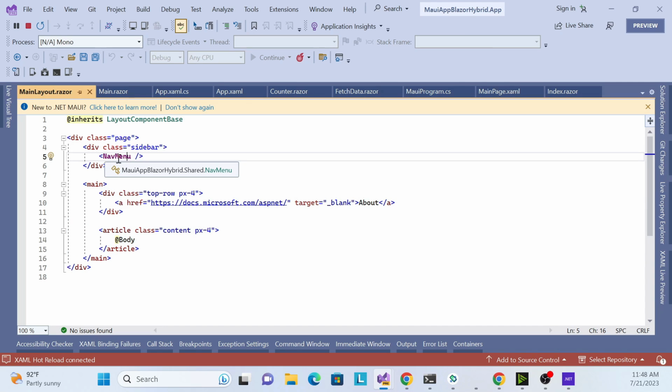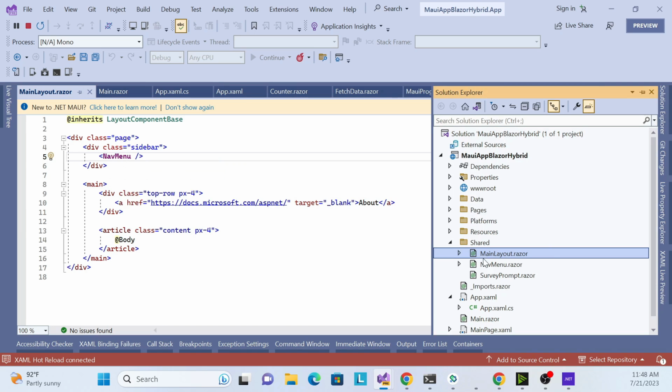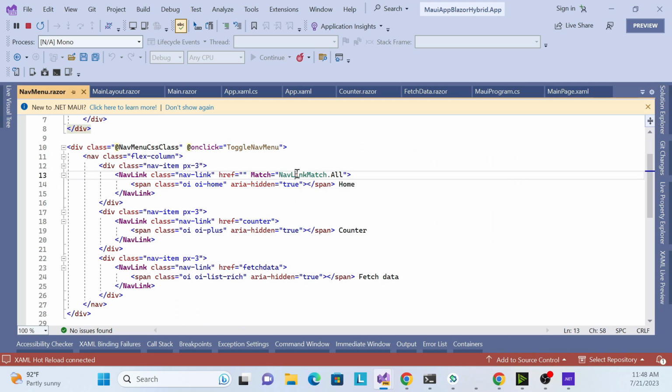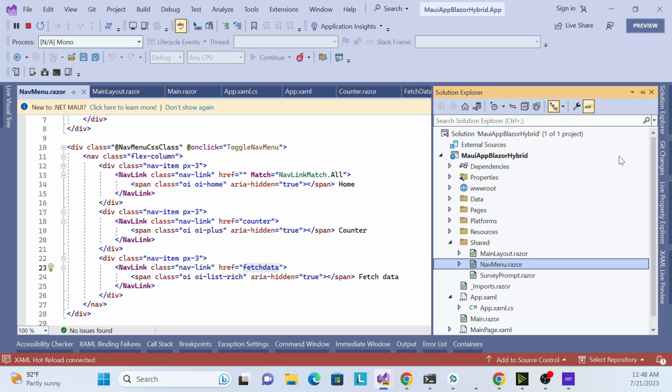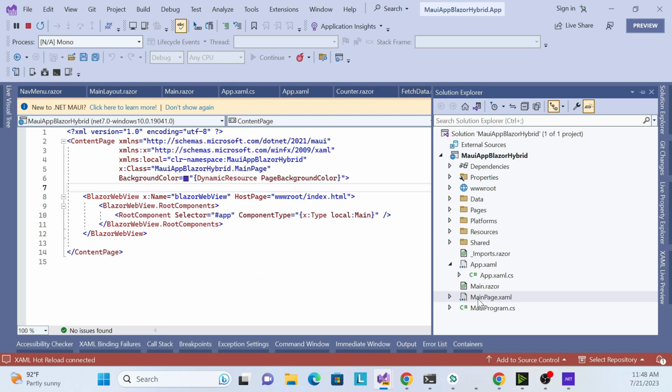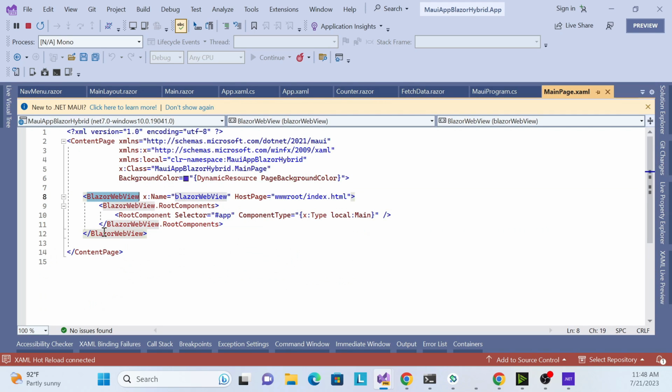Okay, this nav view, if you go to that nav view, so this is the nav view, and here we define which route or page should be rendered. So once I click on the counter, this counter page will render. When I click this fetch data, fetch data will now render. Okay, and I think all this flow is covered. And this is the main page I already explained. This is using the web view.